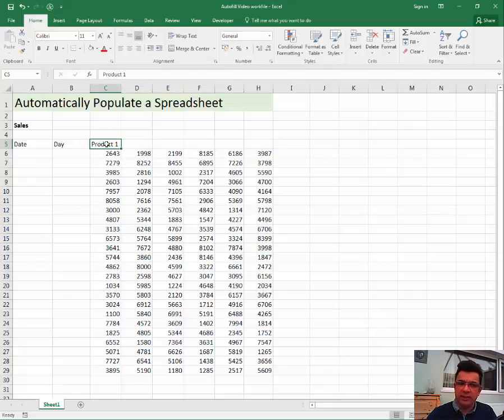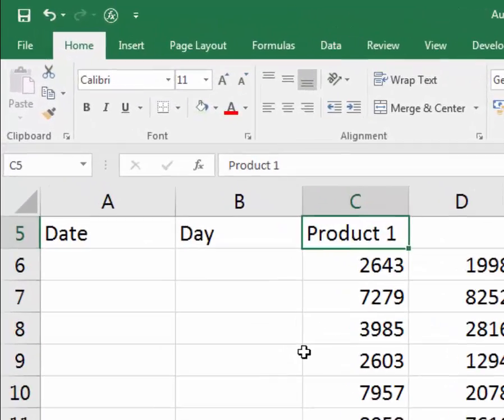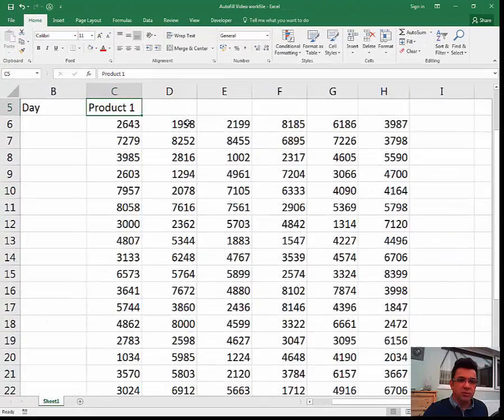Well, I'm going to click on the product 1 cell, and in the bottom right hand corner, if I just zoom in, you will see there's a little black square. That little black square, when I hover over it, causes the cursor to change from a white cross to a black crosshair. This is known as the Autofill handle. This is where the magic is. I'll just zoom back out.